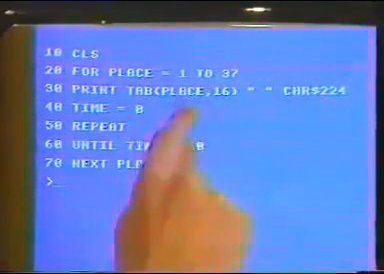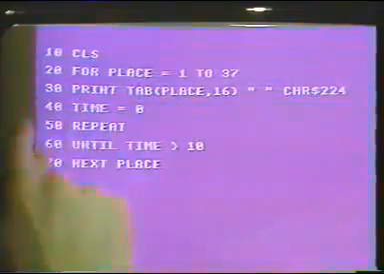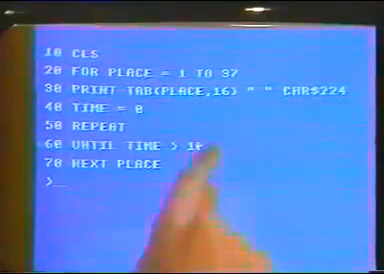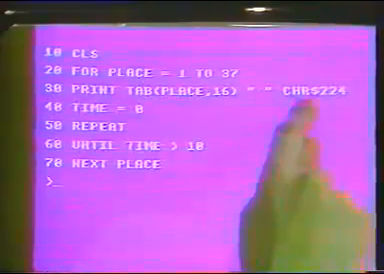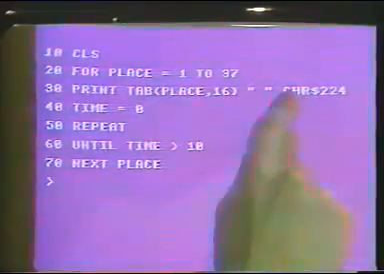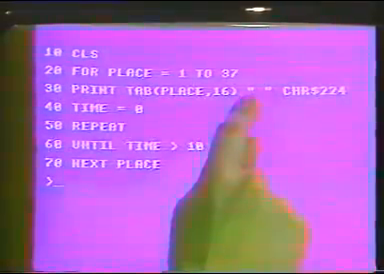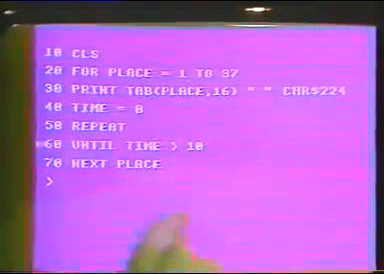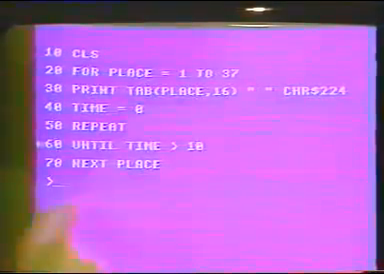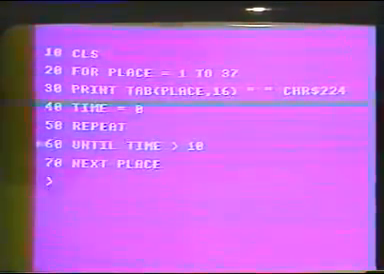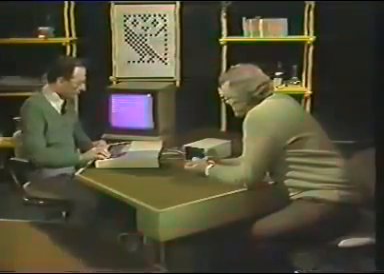What we're going to do here is to move from the left-hand side of the screen to the right-hand side of the screen, and we're going to print the little man, which I've already defined as character 224, and immediately behind him put a space, so that as he moves across, he'll wipe out the previous image, and we'll get some kind of animation effect. Let's run it and we can see.